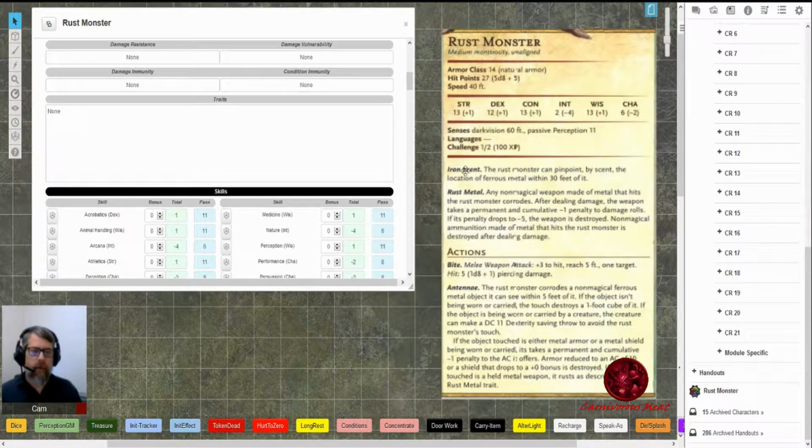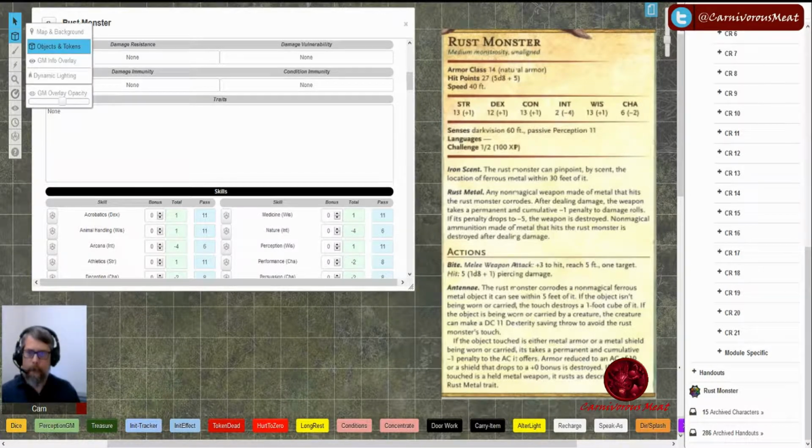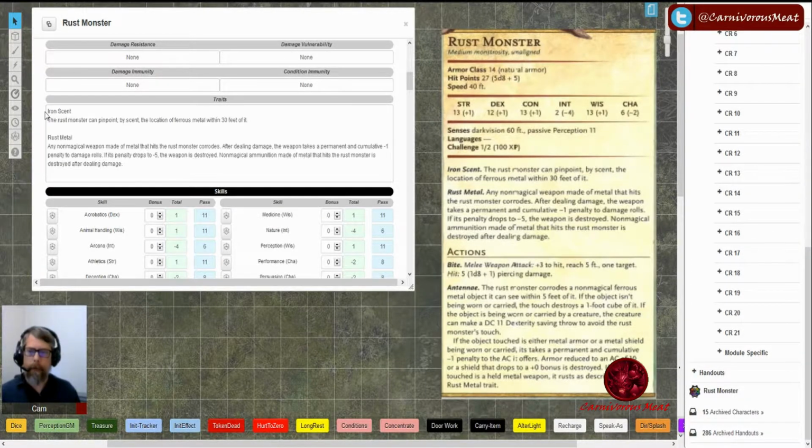So now the iron scent and the rust metal are traits that this creature has. So I want to put that here on traits. And what I'm going to do is copy all this here, and I'm going to drop it here, and then structure it however.